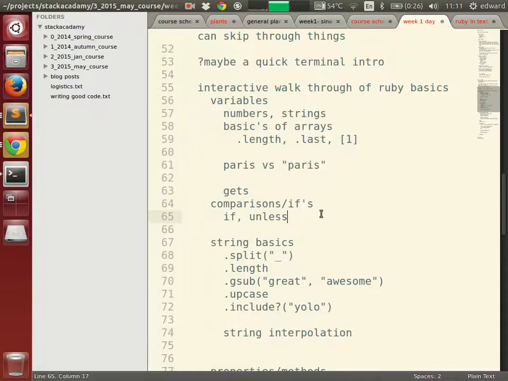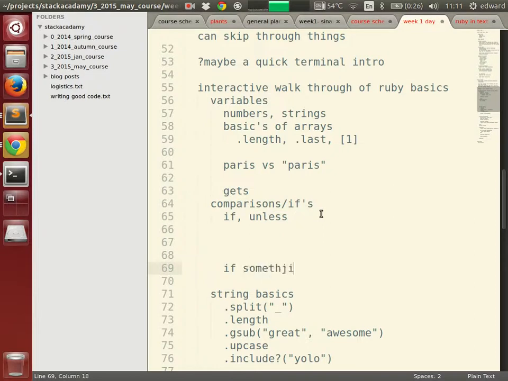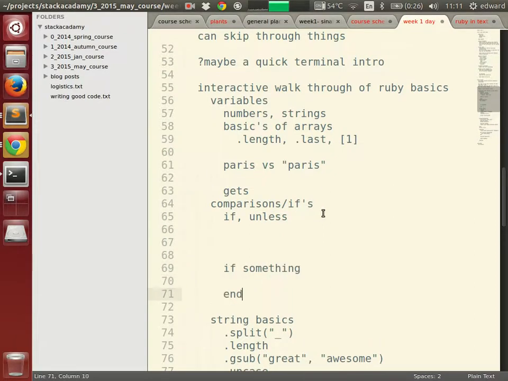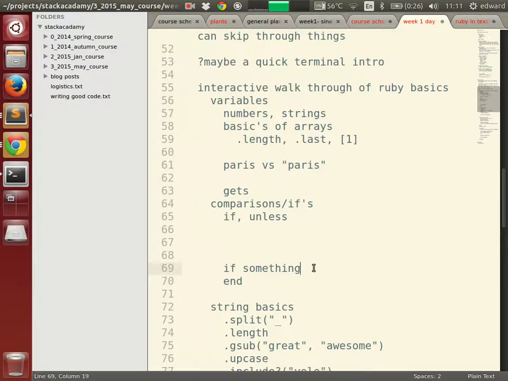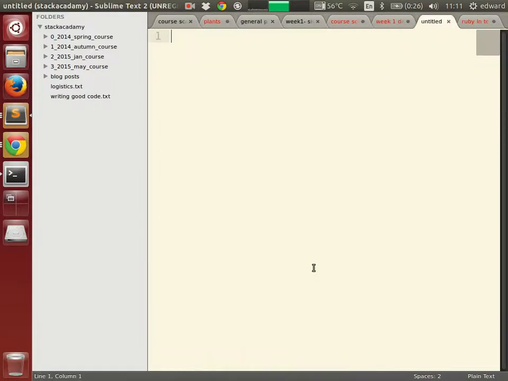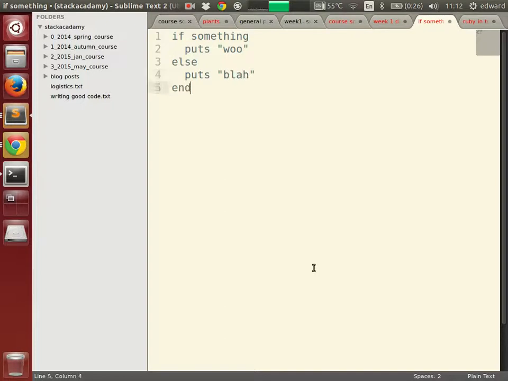Minor thing for the if, the syntax is like if something end. So you don't have to do like do or anything. Oh, actually I'm going to type it in a file. You can do if something else. So you guys don't need to type this. I'll just ramble. So you can do if something is true and then an else.